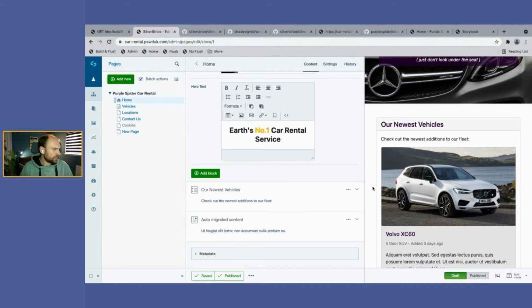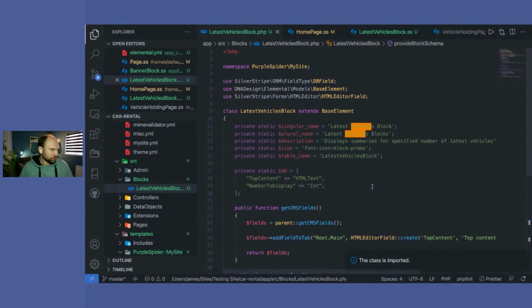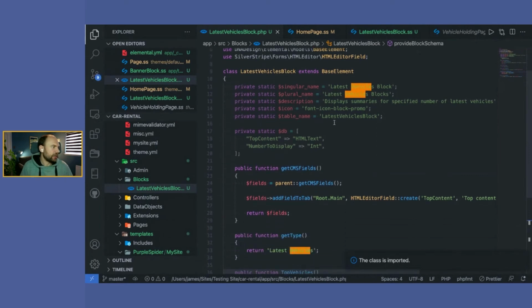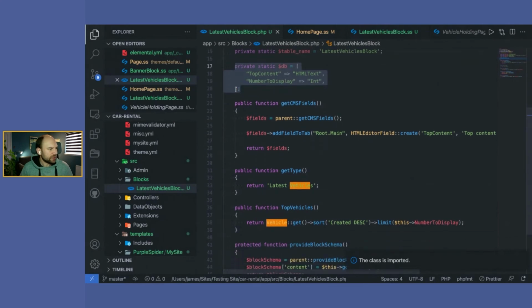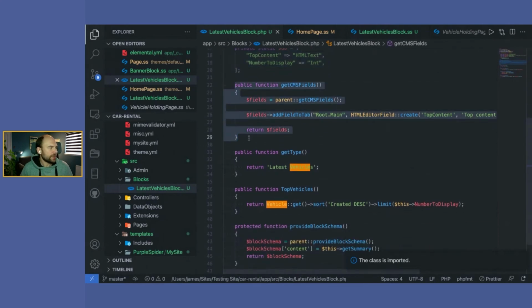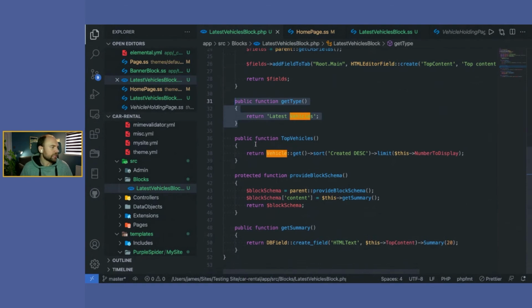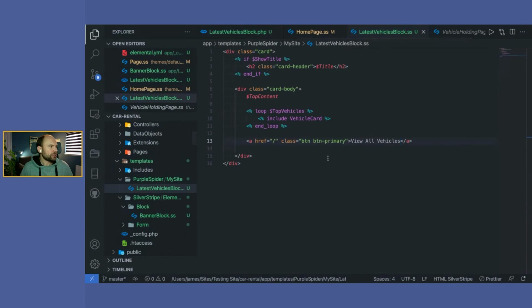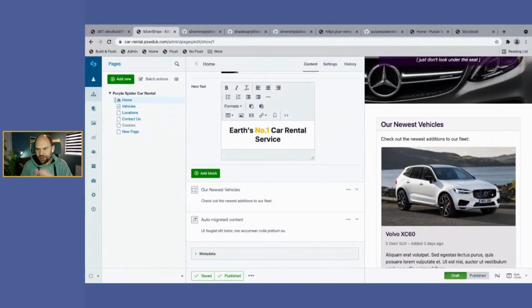Okay, right. So that's the basics of building your own content block. To summarize, we created our class, added in our standard names, descriptions, icon, table, specified the database fields as we're used to doing, and customized the CMS fields, made sure to return the name of the block in get type, and set up our summary. And then other than that, we just created our template file, and voila, you have a block.